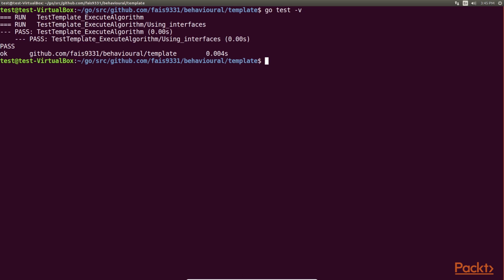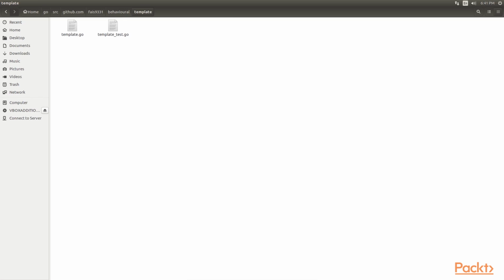The white spaces are inserted by Go's strings.Join function, but any use of the template implementation's Execute algorithm type will always return "hello something template" in its result. This is not the only way to achieve the template design pattern. We can also use an anonymous function to give our implementation the Execute algorithm method.